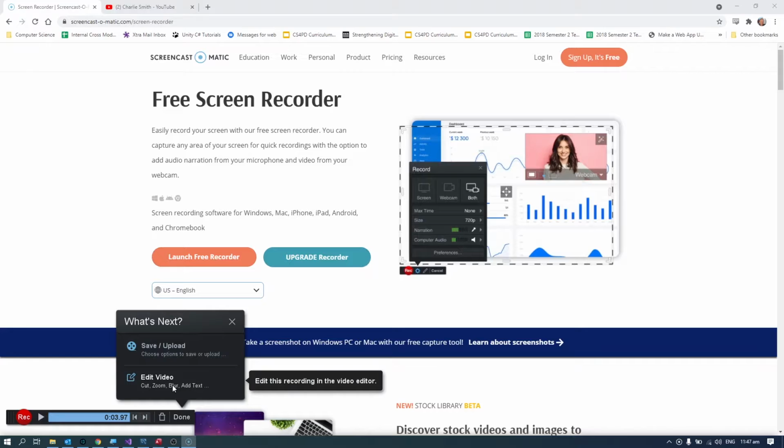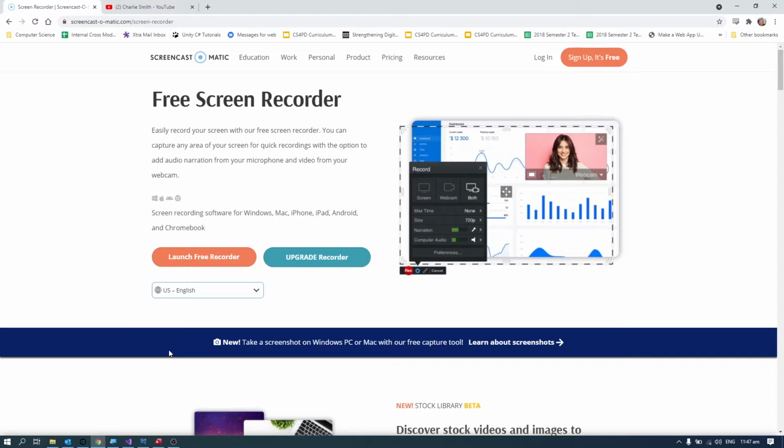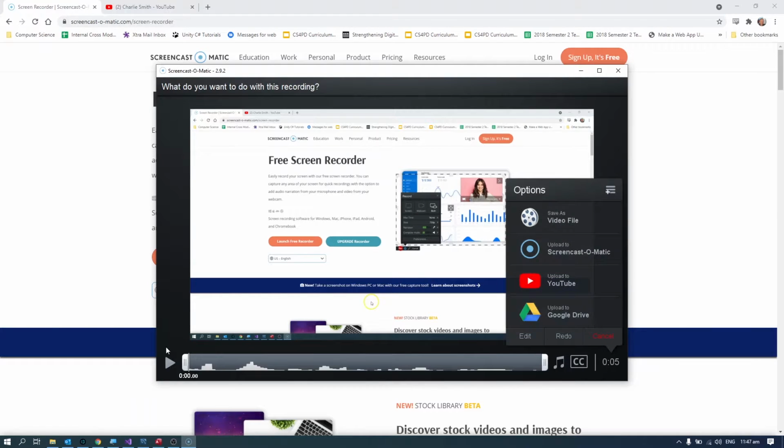I typically haven't used the edit video in Screencast-o-matic. If I want to edit videos, I will do that in a different application like Adobe Rush. Save, upload. You may well want to save as a video file if you're incorporating this with other files, so if you're splicing it together with something.